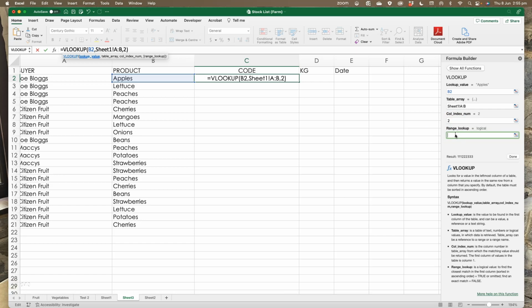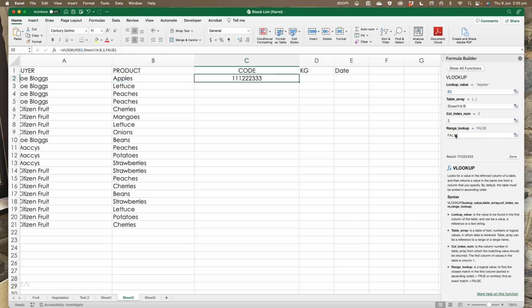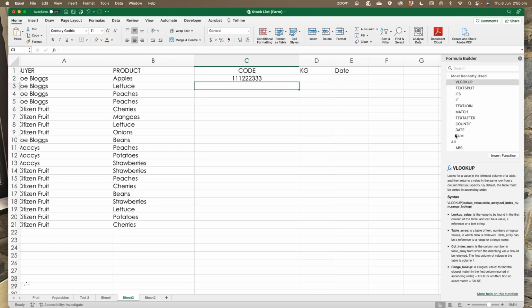So there are 2 options here. If you type in the word true here, it's going to find the closest match. So if I had apples and then we had custard apples and regular apples, it might pull custard apples if it found it first. Okay. So false gives you an exact match. True gives you the closest match. And so we go okay. And you'll see there's my code.